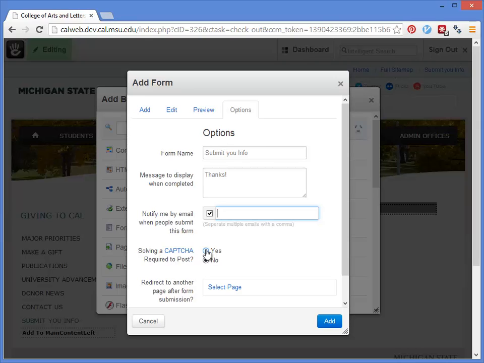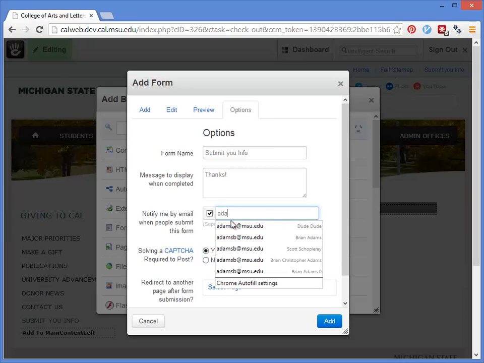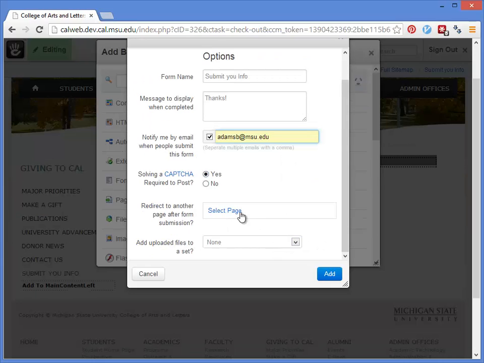It's good for preventing spam. I would go ahead and turn it on for most things, just because it's better than having the form get spammed. But if you don't want to turn it on, when the form does get spammed, know that this is your solution: go in and change the solving a CAPTCHA option to yes. So I'll put my email address in there.